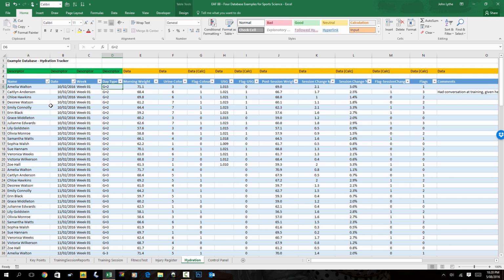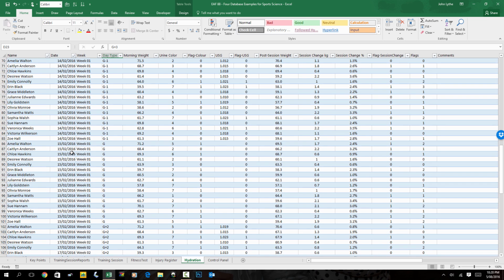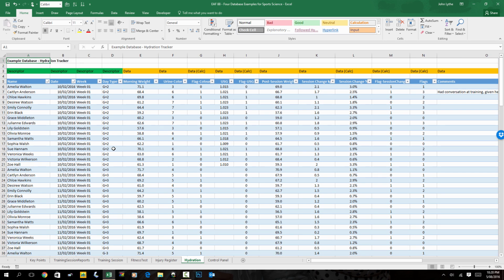So G plus 2 means 2 days after a game, G plus 3, 3 days after a game, and then as we scroll down we see 1 day before a game, game day, and so on. So that's what those descriptors are about. We only take USG twice a week, 2 days after the game, which is usually Monday morning, and then 1 day before the game. So they're the days that we collect USG.